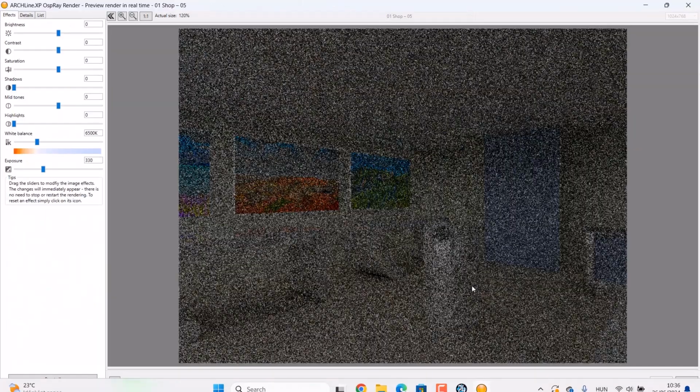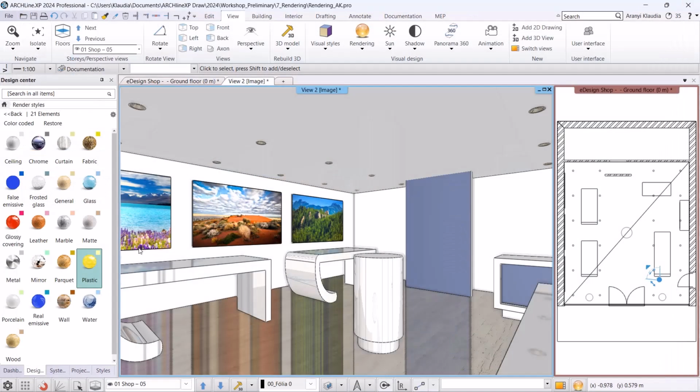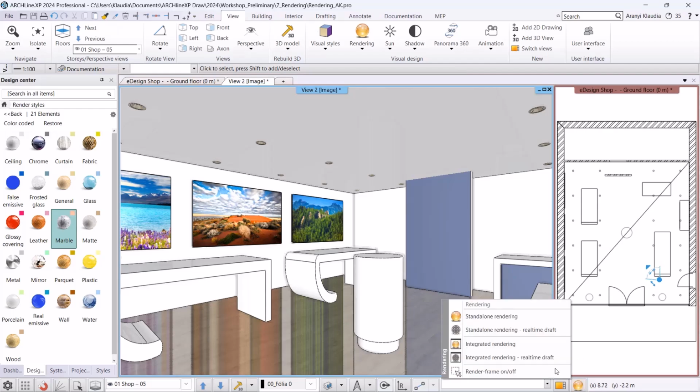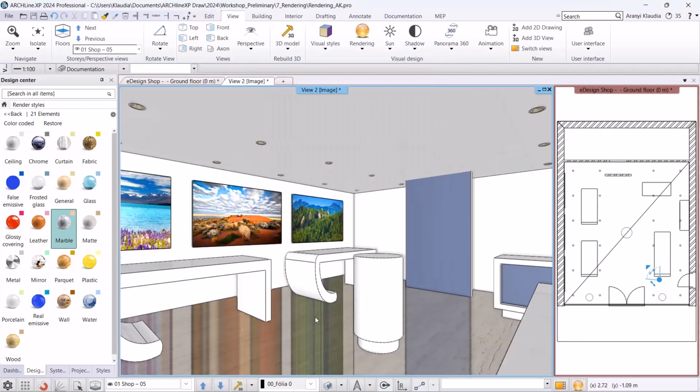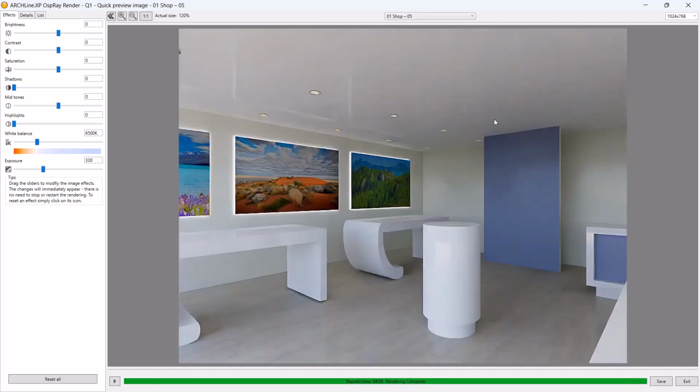I'll wait a bit for the program to load, and then I'll stop the rendering again. Even like this, it looks very shiny. I'll apply the marble render style to the furniture. I think that will be good. I'll go back to rendering, and this time, I'll wait for the final result. The reflections are now suitable for this piece of furniture, so I'll save it.